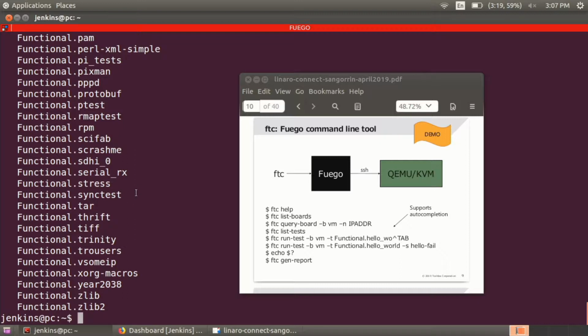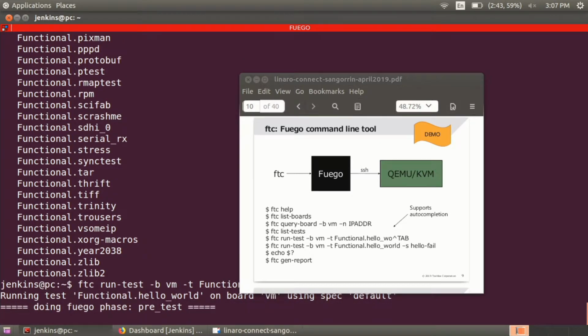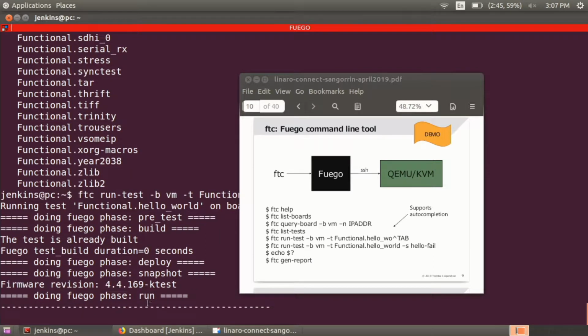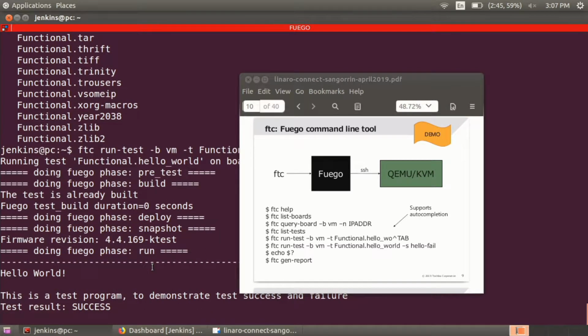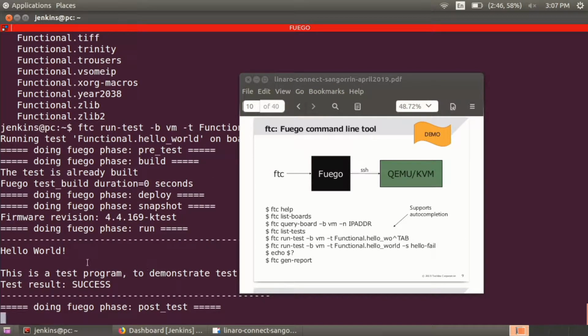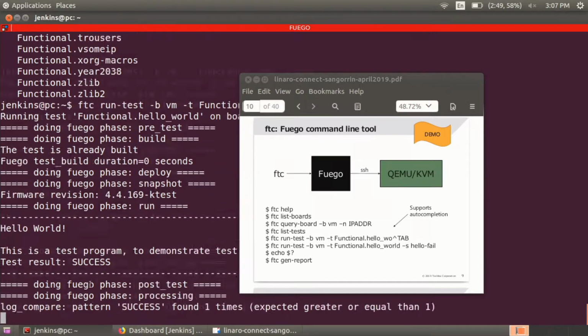Thank you. Okay, so I'm going to run the test. The board will be the virtual machine and functional hello world. Now we see that Fuego has different phases. First it does a pretest, checking that we have connection. It deploys the hello world program, and the test result is success.